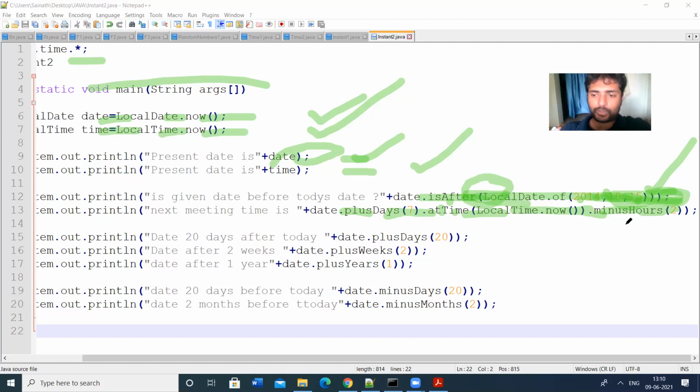That means today's time now is 1. Before 1 means 12, so 2 hours before, that means minus 2 hours. So the meeting is after 7 days, that is next Wednesday. So I have a meeting on next Wednesday.